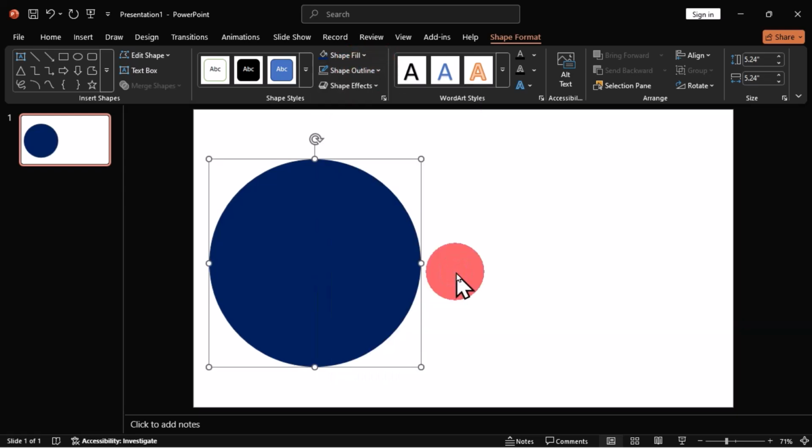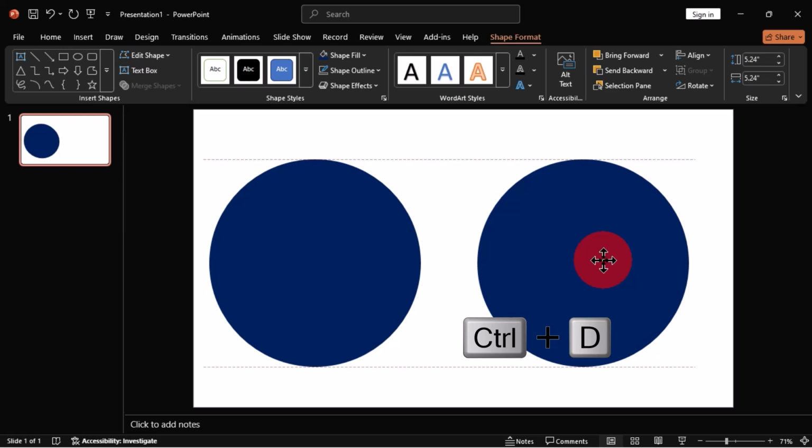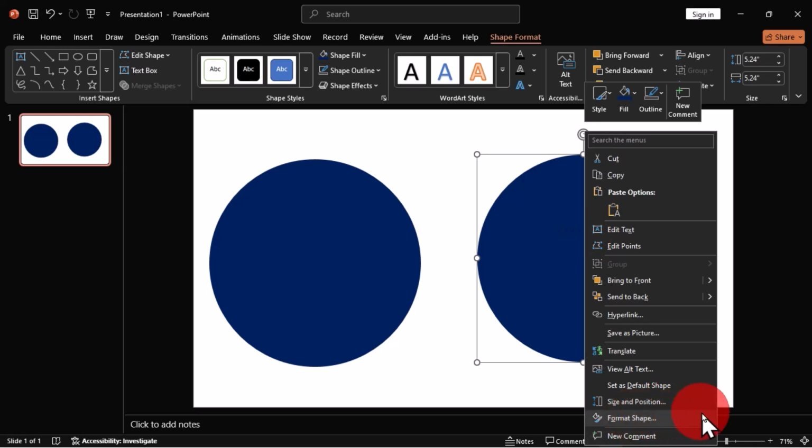Perfect. Now let's select this, hold down the Control key and the letter D on the keyboard. So this becomes a duplicate of this perfect circle. Now we are going to walk through all the formatting, the modifications which can allow us to create this particular sphere. Now select this, right click, and in this options we have Shape Format or Format Shape.